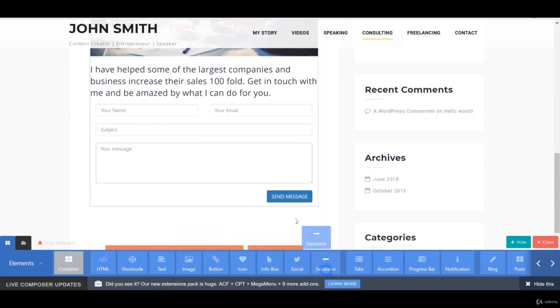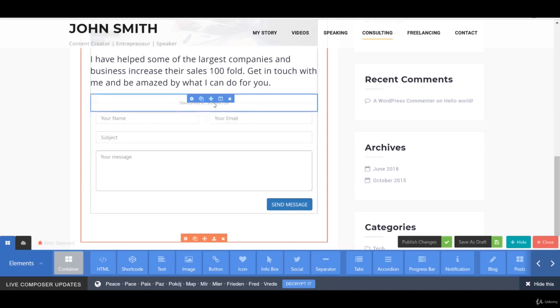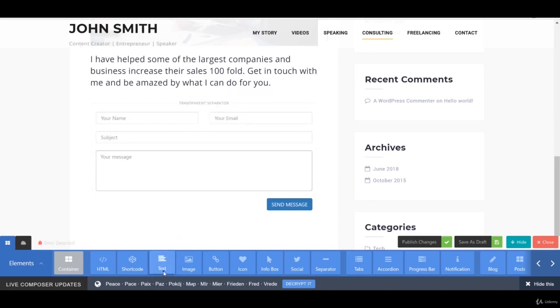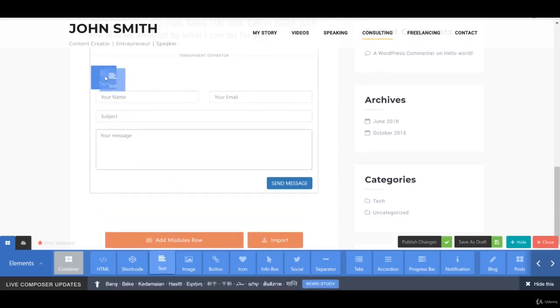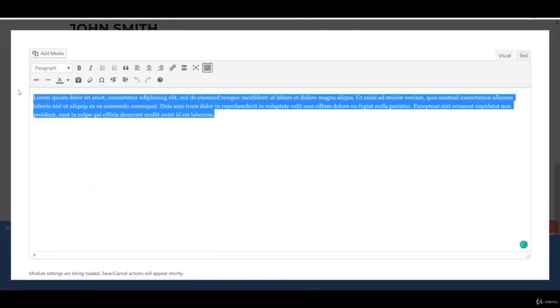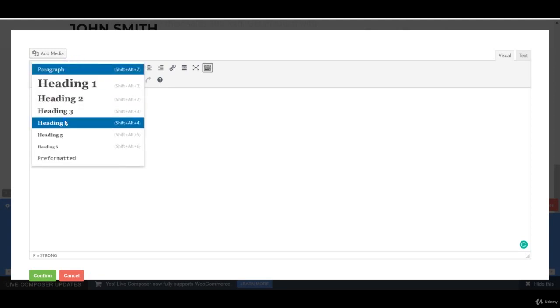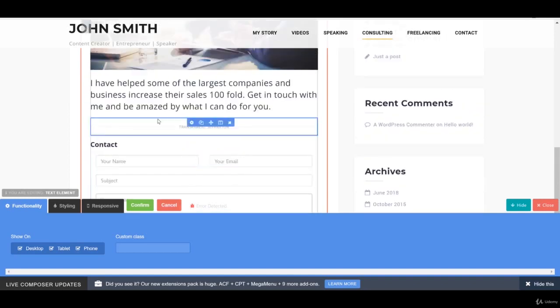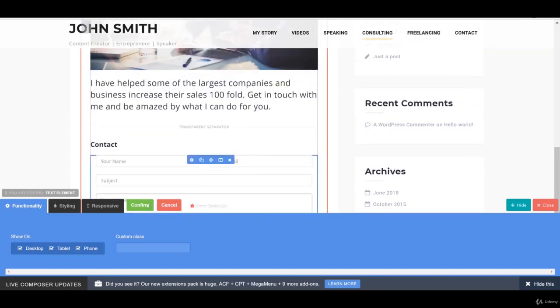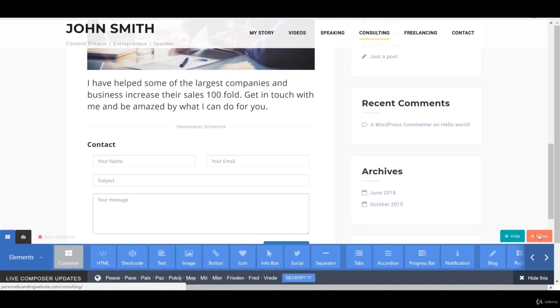So what I'm going to do is put in a separator. You want to put that in between, and what this does is make an invisible transparent separator. And we're going to hit text again, and put a text in here. We go to open in WP editor, and we'll just call it contact, but you guys could write whatever you want. And I'm going to make that bold, and maybe a heading 4, and see what that looks like. And look at that, looks much better now, I think, anyway. And if we hit confirm, remember, always publish your changes and close off.